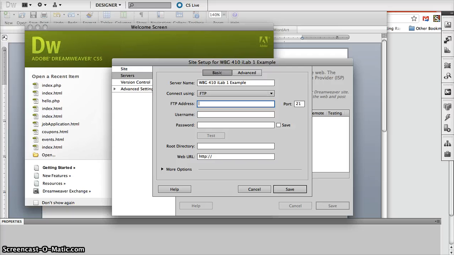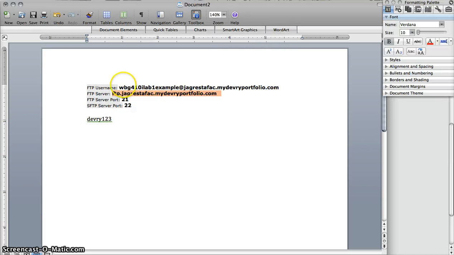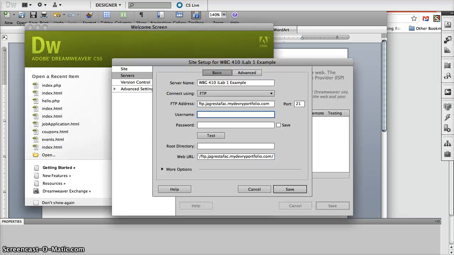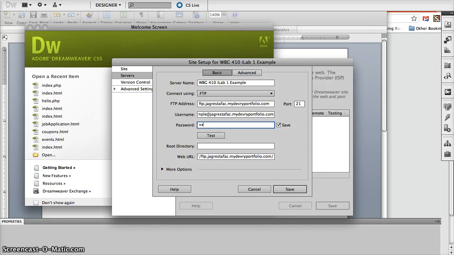Getting a little pinwheel of death here. Alright, let's make sure there's no funny spaces around it. The username is going to be all this. Control C. For some reason, it doesn't like copying and pasting from there. Okay, I put in my password.